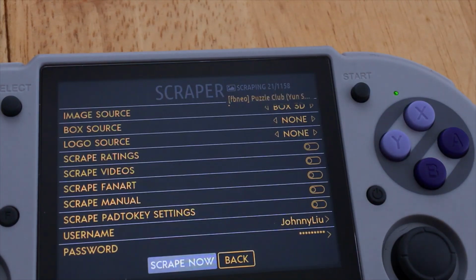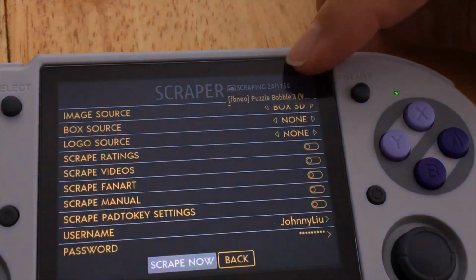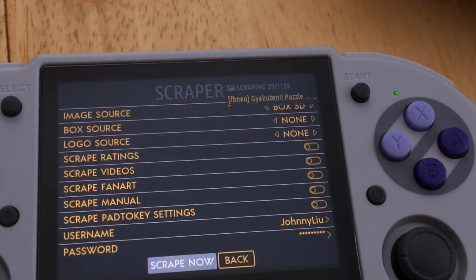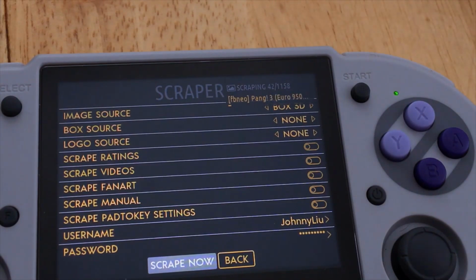It's interesting, it's starting with the P instead of the bottom. So it got 23 of them out of the 1,158 games. We're going to let it finish at least the P, then we can go check it out. After it finishes scraping, you have to update the game list, because otherwise it doesn't see the box art, it doesn't know where everything is. So you need to do that.